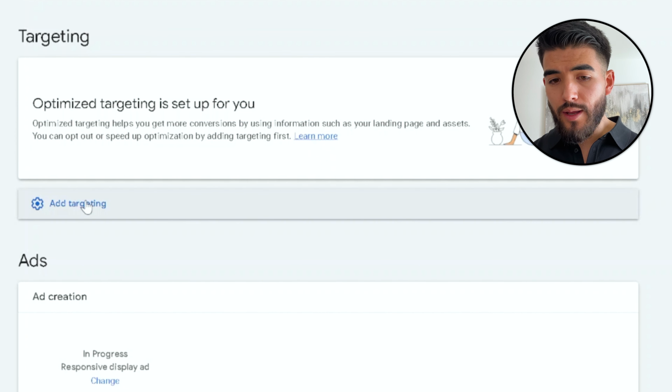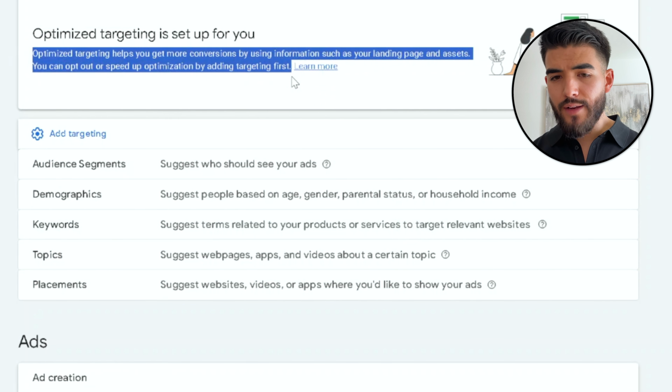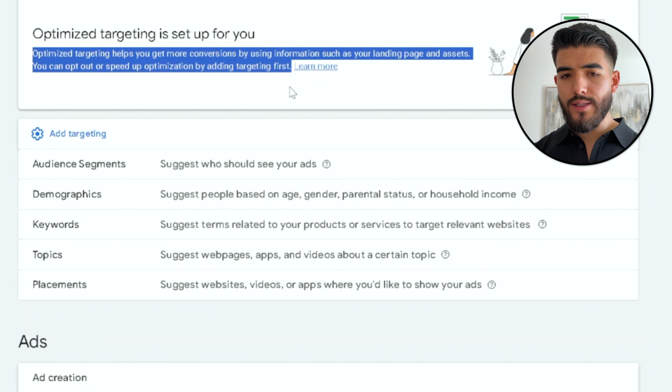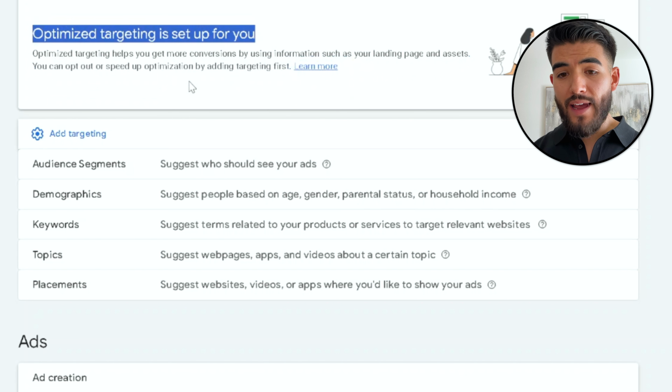Now I have the option where I can manually add targeting here. See? But by default, they're automatically selecting this. And if you go into your campaign settings, you can deselect optimized targeting. And in most cases, if you go to your ad group settings, you can deselect optimized targeting. But again, it's already opting in for this. And so you don't even have to set up anything.